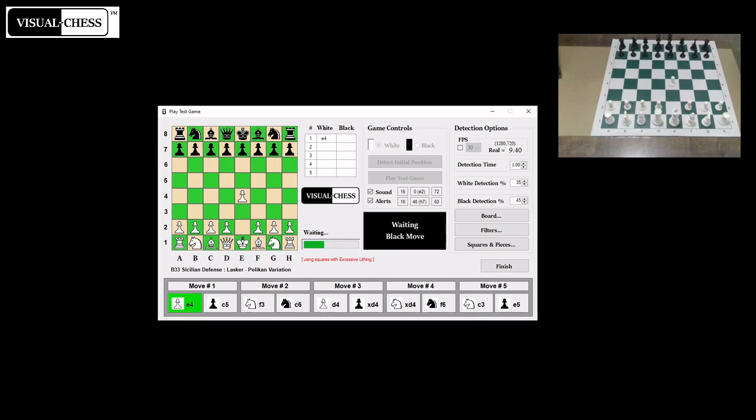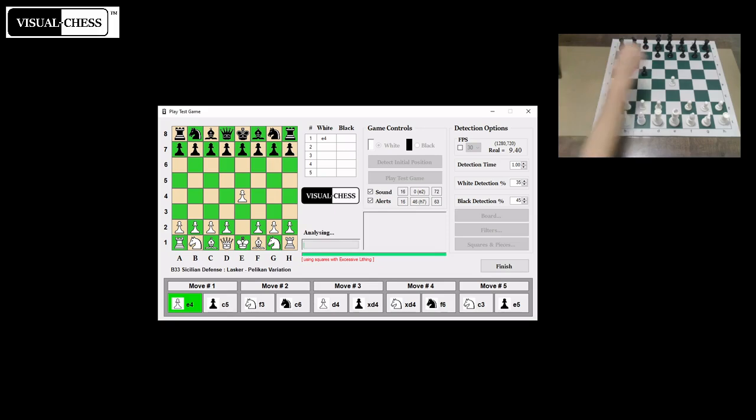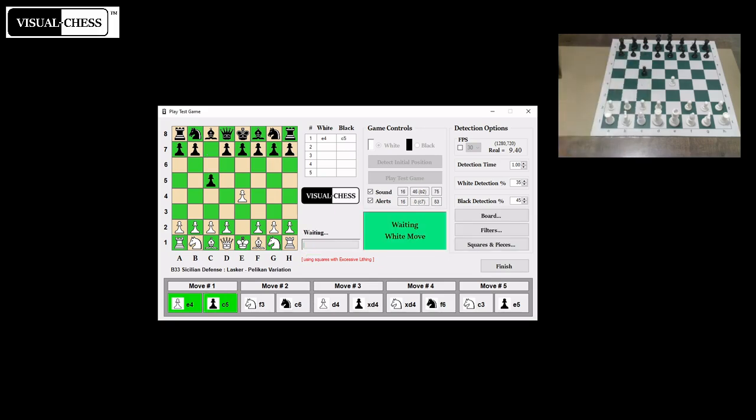Let us continue. The indicator now shows that it is Black's turn to move. We know that the correct move is c5. However, if c6 were played by mistake, the software would immediately detect it. The move would be highlighted in red, indicating that it is incorrect. In that case, we simply undo the move and perform the correct one. Once the correct move has been made, it will be highlighted in green. The game then continues normally.